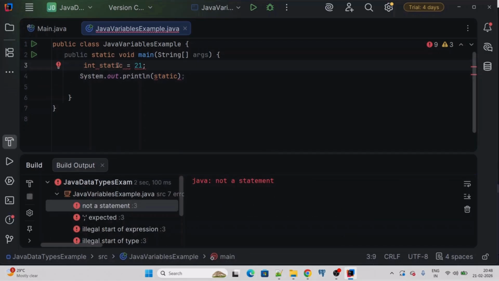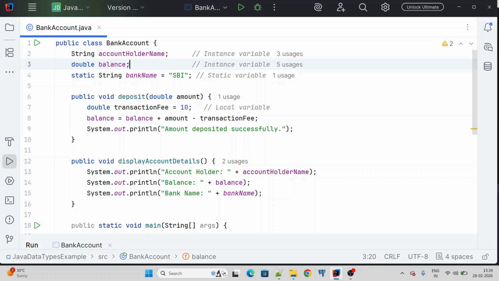See, not a statement. Here I have shown you only 3 keywords, but in Java there are a lot of keywords, and if you try to use one as a variable, you will get an error. So remember this. Friends, I have written the complete source code of these 3 types of variables, and I have shared it in the pinned comment.